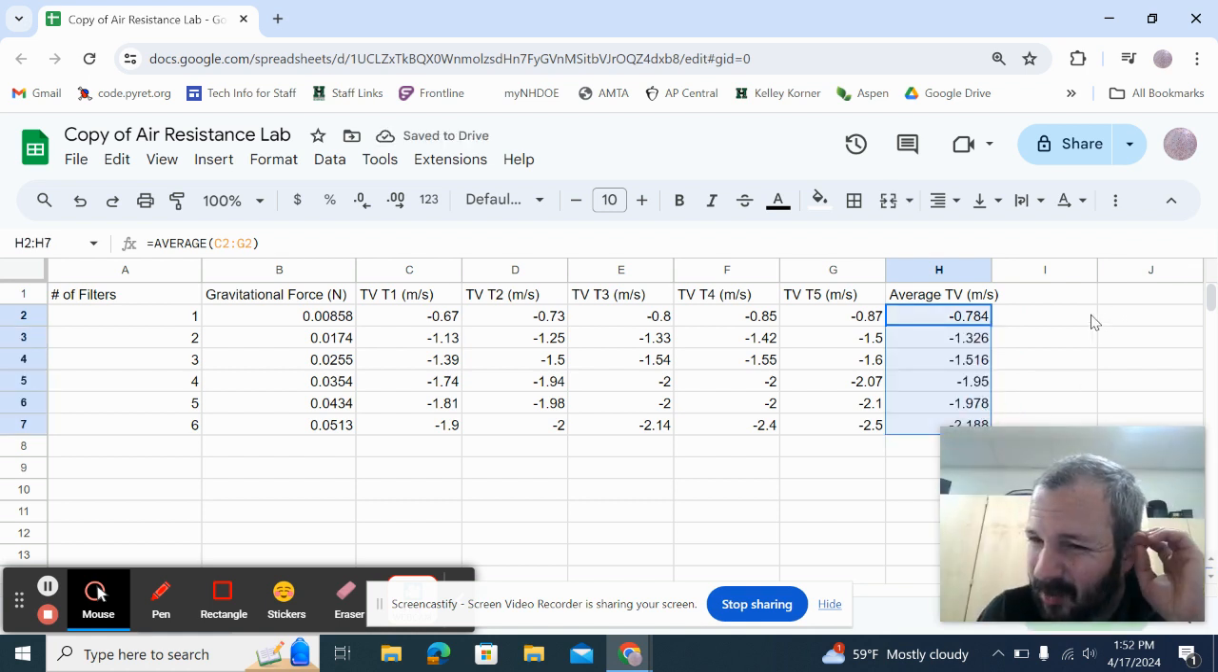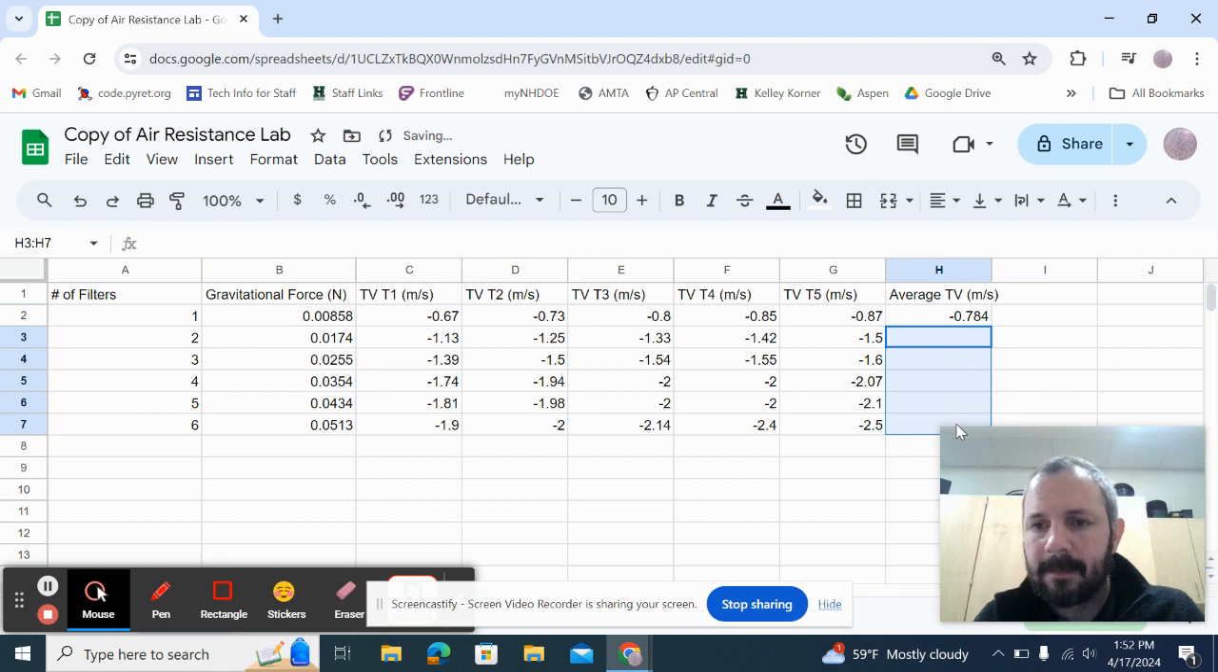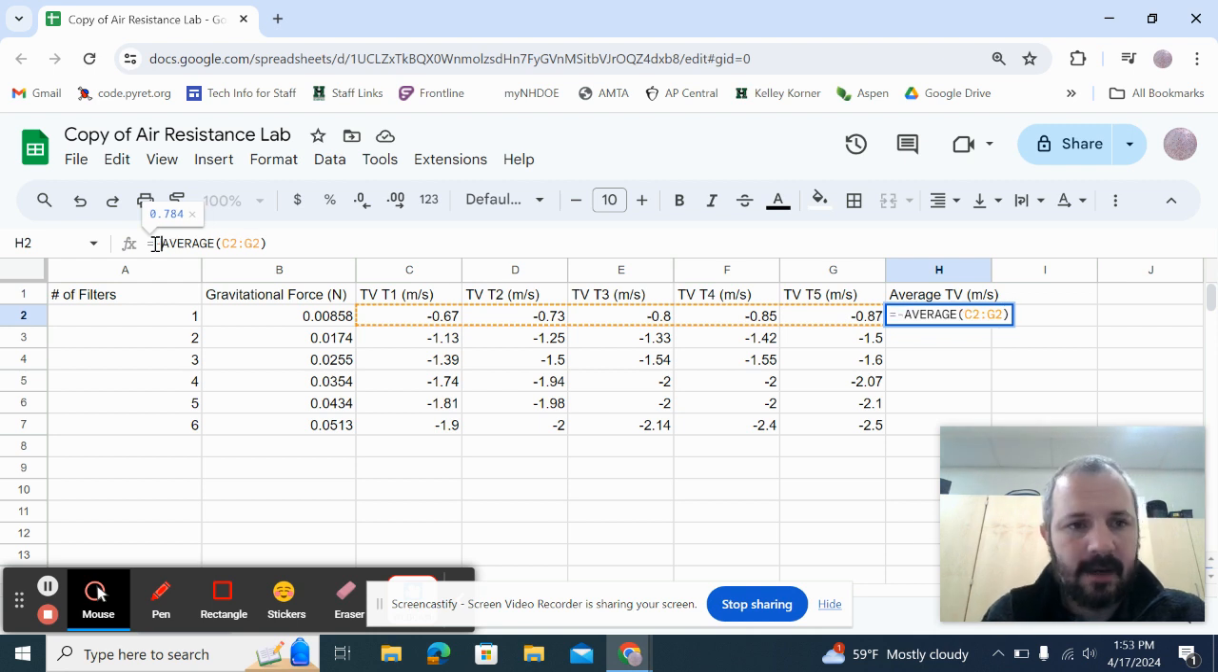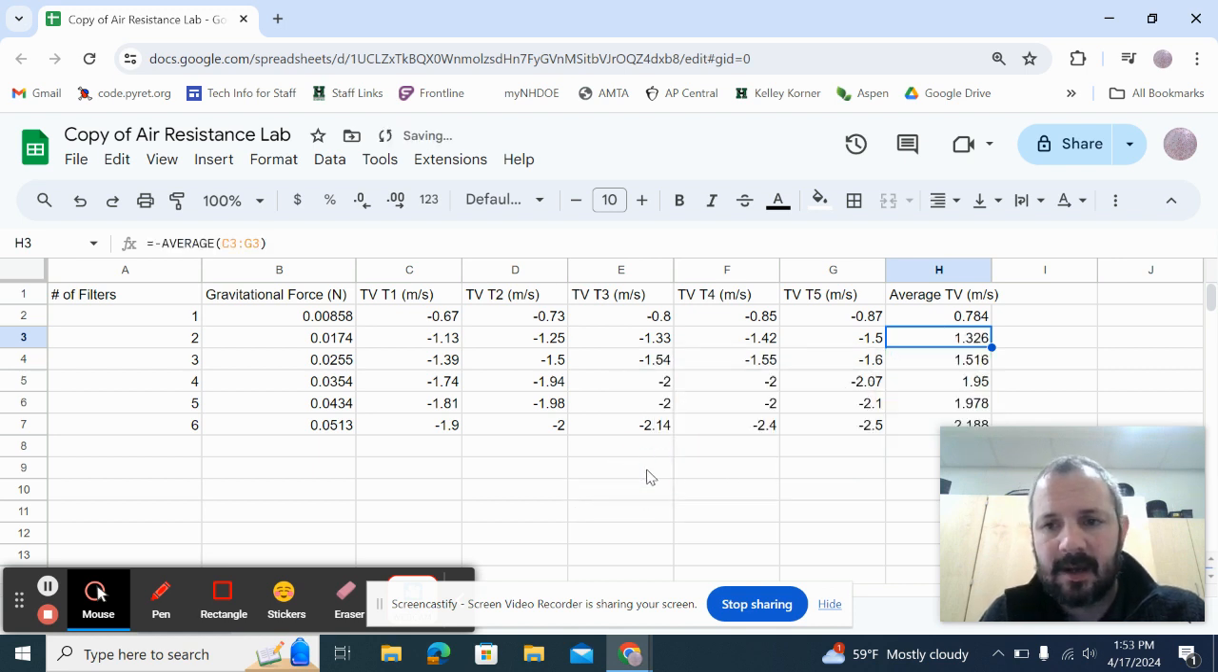Some of you also may want to look at terminal velocity not as a negative value, but a positive value. This is how you would do that. You go back up to the first box, H2, and before the word average, if you place a negative sign, it will make what that negative number was now positive. A negative times a negative is a positive. Again, accept the autofill or move down that box if it's not, and we have terminal velocity figures.